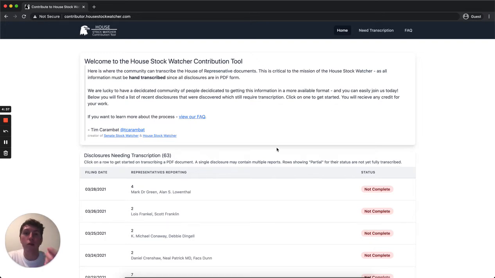The contribution process is critical to House Stock Watcher. It is the way in which we get all of the data because it is all filed with PDFs. So there's no kind of automated, reliable method to do this. So that's why we rely on the crowdsourcing community for people just like you.